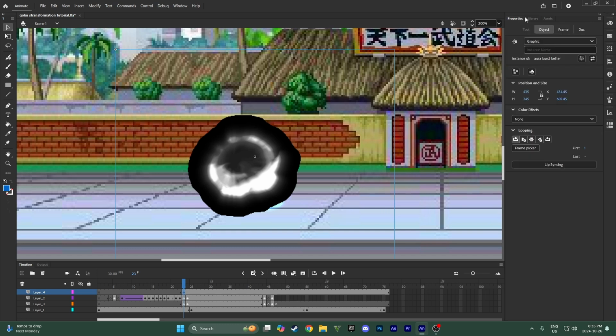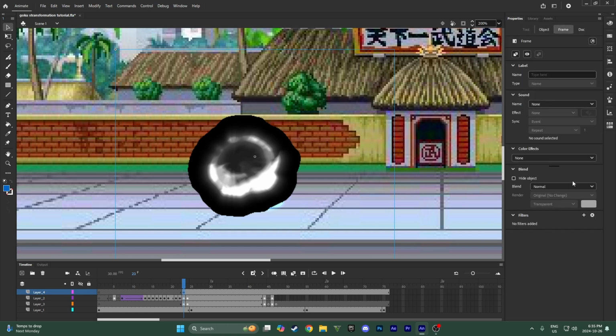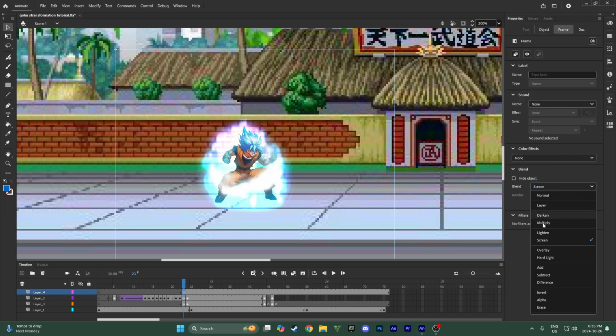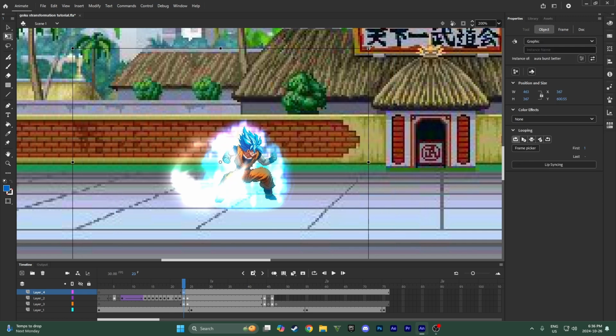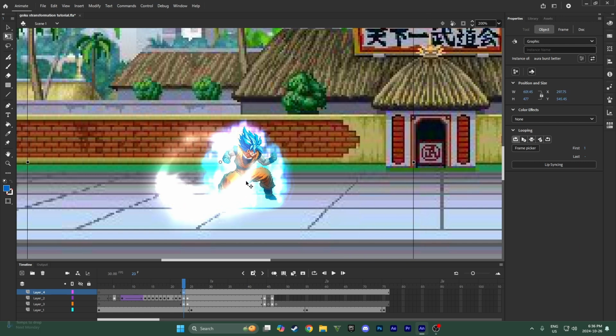And then, like we did before, we got to go to the blending, the screen or add. Still think add looks better this time. Let's get it sized to how it's supposed to be.